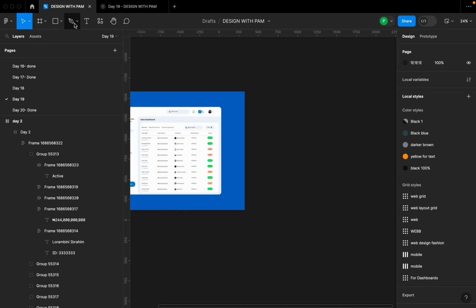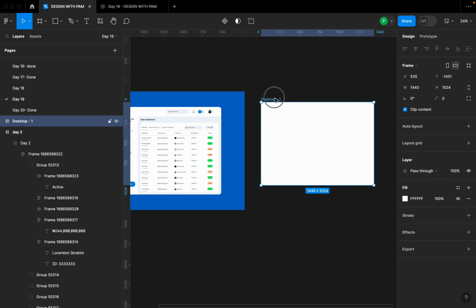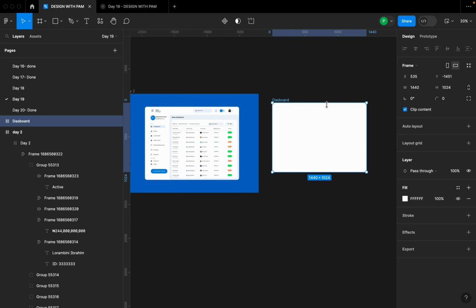What we're going to do is go to the toolbar here and select our frame, or hit the F key on your keyboard and choose this frame here. So I'm going to go to desktop and choose the desktop frame. I'm going to title my frame dashboard. Let's say dashboard, right? I'm going to leave the color of this dashboard white.